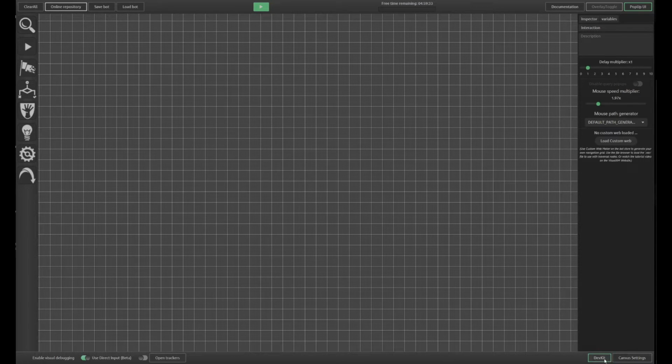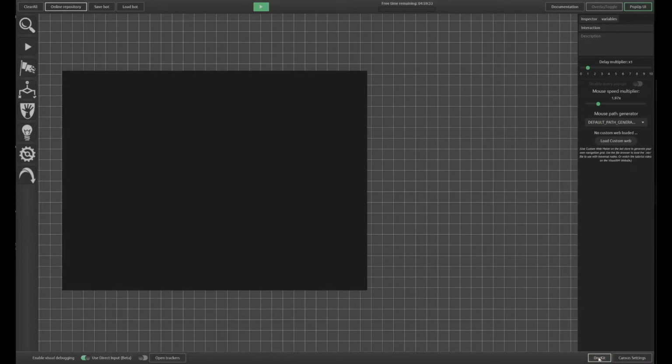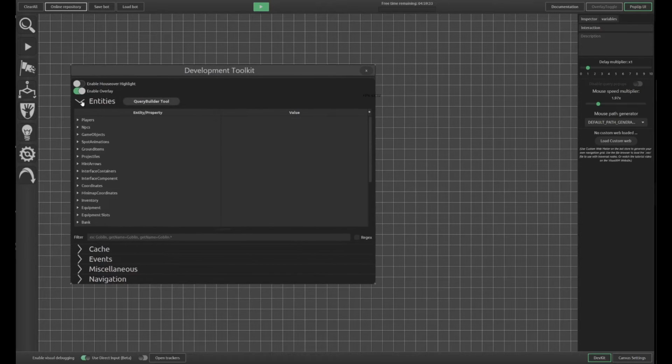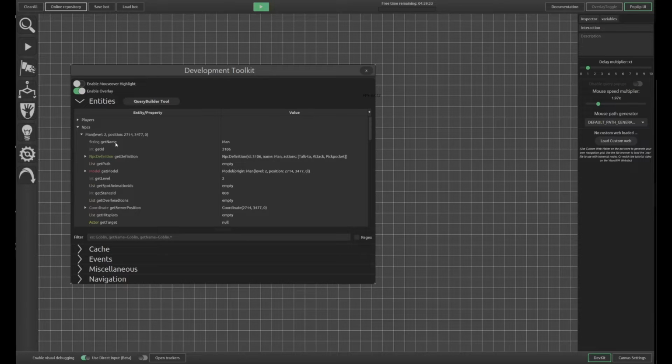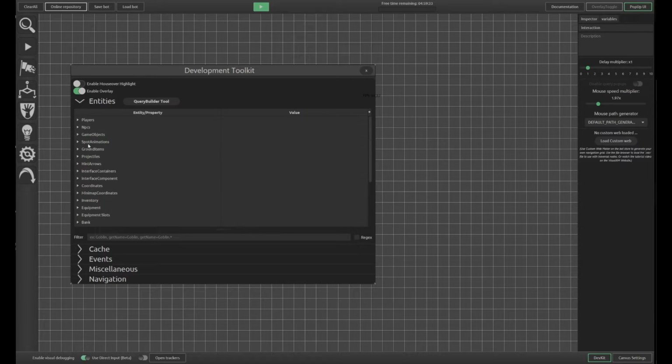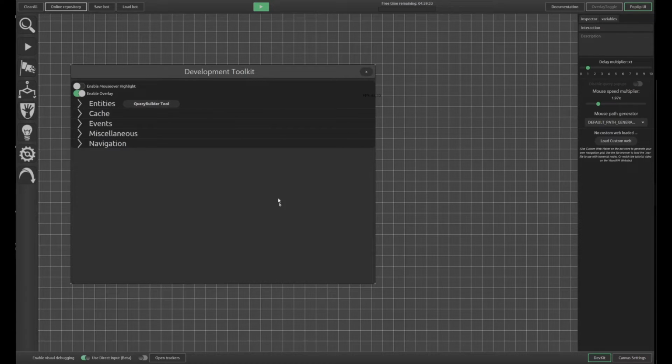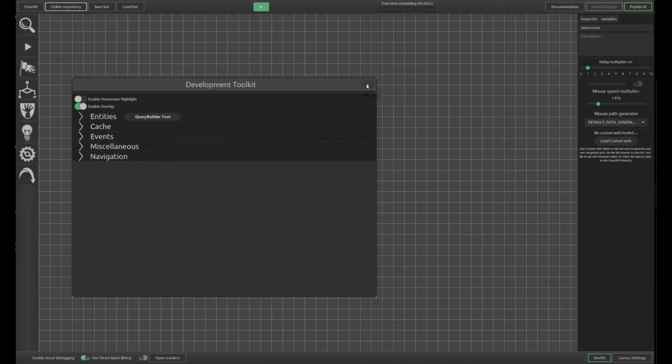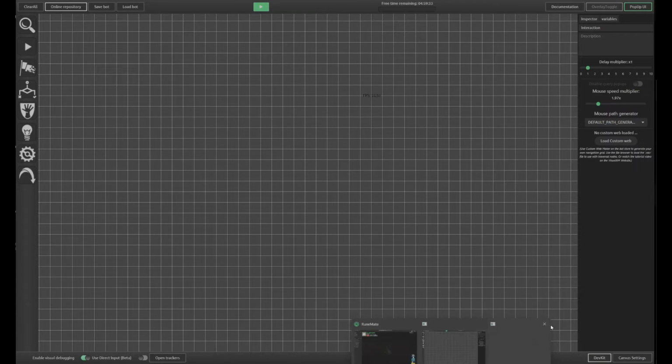On the right side, we have the dev kit. The dev kit is a separate interface which was made by Party and allows you to fetch information about currently loaded entities. So if you need any specific information or properties from entities or interfaces, you can find it here. We will go into this toolkit when we go into following tutorials with examples. Let me just close this one.